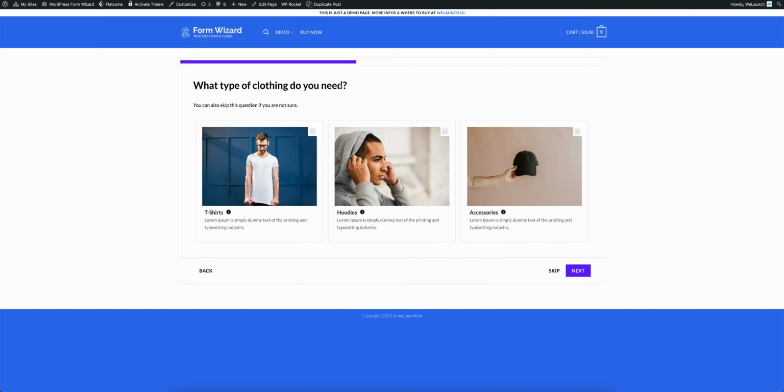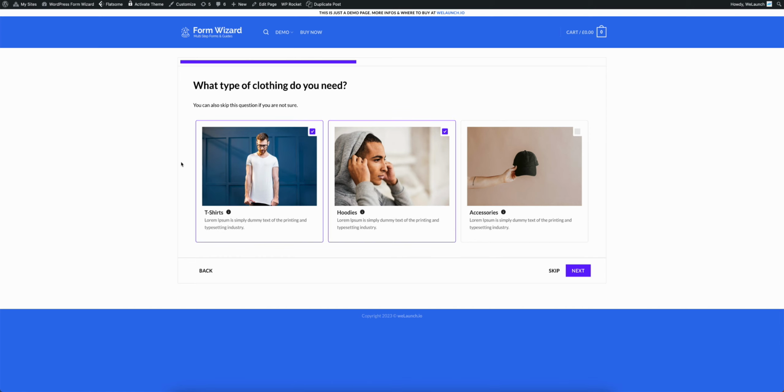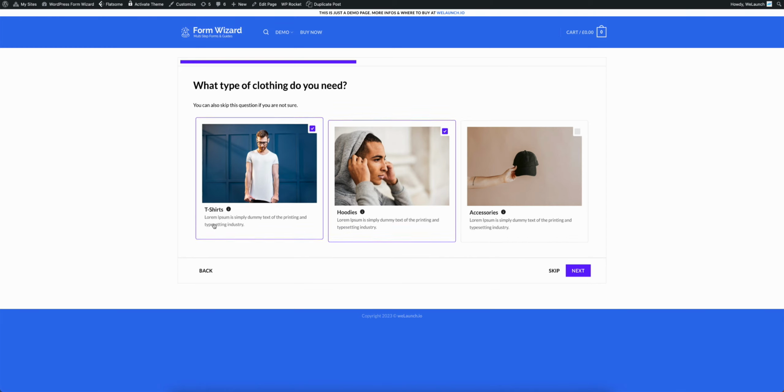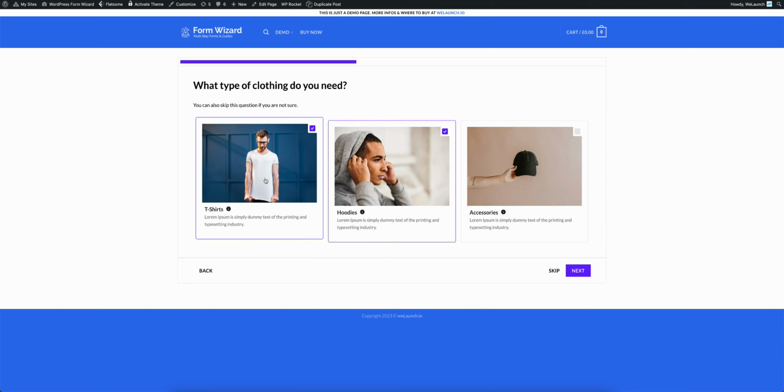So here you see, what type of clothing do you need? We also now have a short description below the title and 3 answers. You can have t-shirts, you can have hoodies, or you can have accessories. And you see that you can give multiple answers here. So you can have t-shirts and hoodies. So this means that it's a checkbox question now. Let's say I want to have t-shirts and hoodies. So I click both of them here on the front end, and I click on the next button.